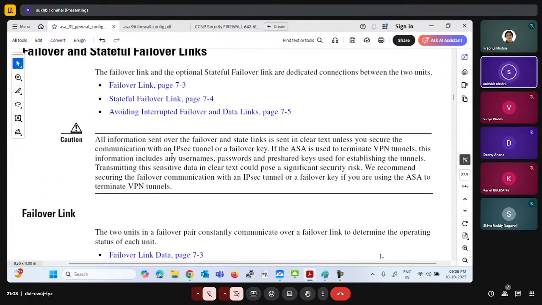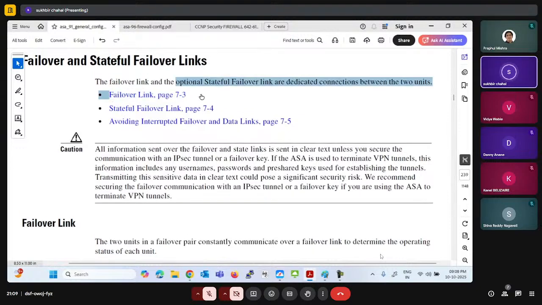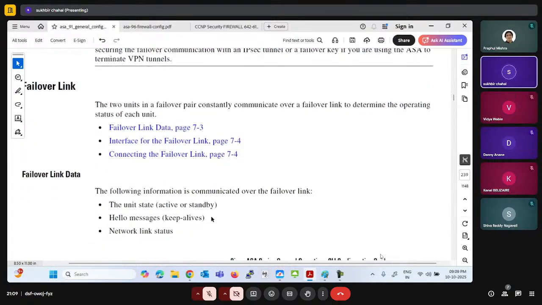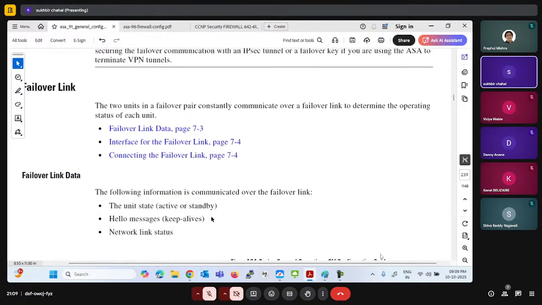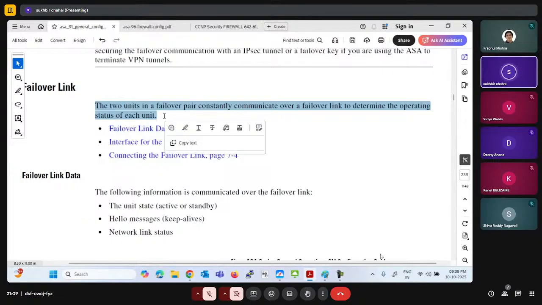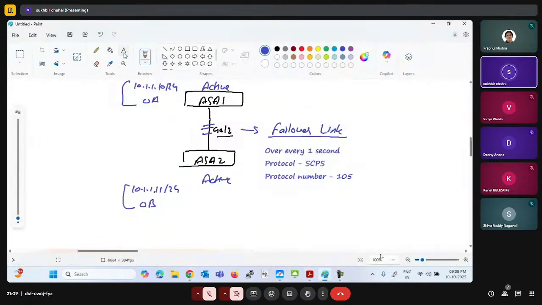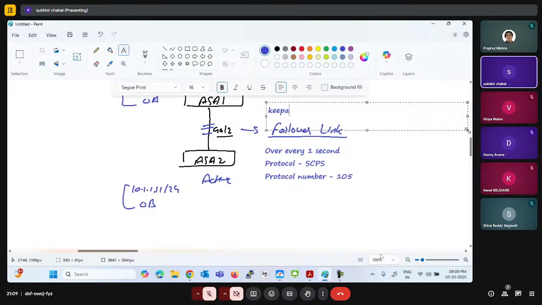and after that we have here the failover link, guys. What is the failover link? The two units in a failover pair constantly communicate over the failover link to determine the operating status of each other. So the failover link is actually a dedicated link, so they can check what's going on, whether they are alive or not. So you can say the failover link is working as your keepalive link, right? Okay, so that is about the failover.